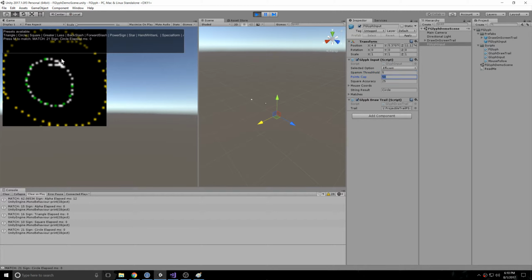The points cap, as you can see, every drawing and everything that I have here, including the presets, have a fixed amount of coordinates. This is making it slightly easier for me to calculate and match the patterns correctly. The square accuracy variable only affects the efficient matching algorithm. It basically divides all the coordinates into squares and then tries to match a pattern depending on the number of pixels in each square instead of calculating with raw coordinates.